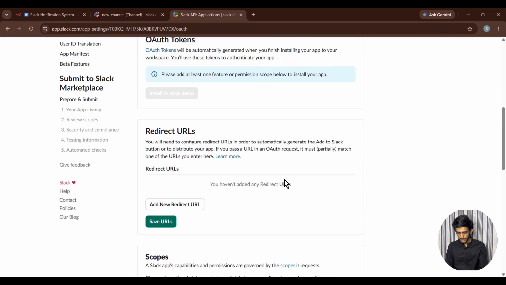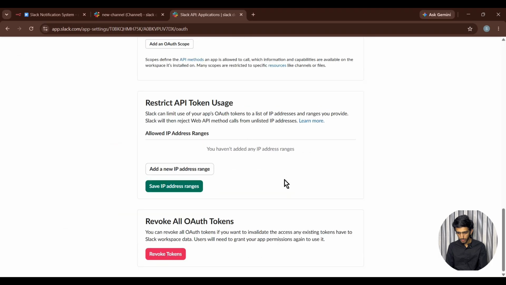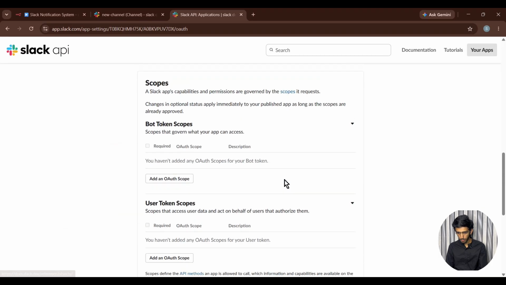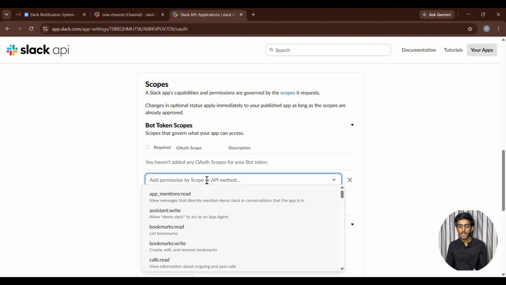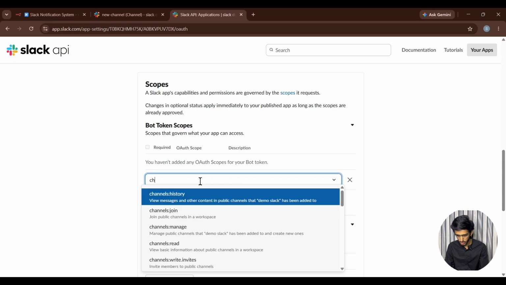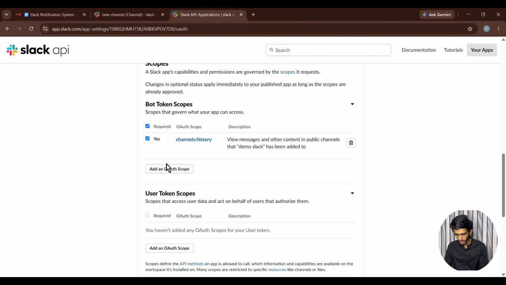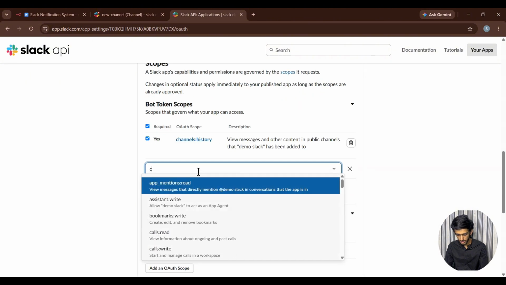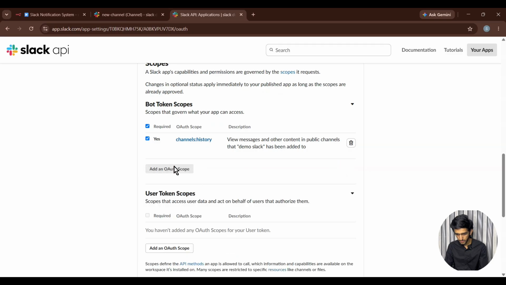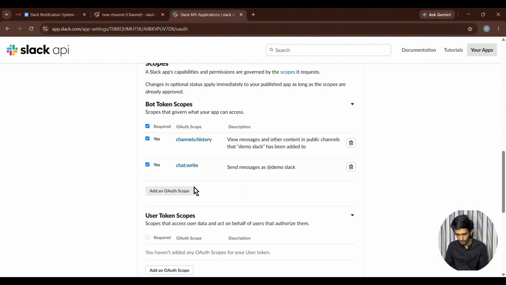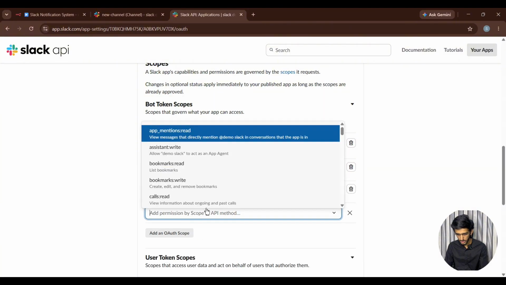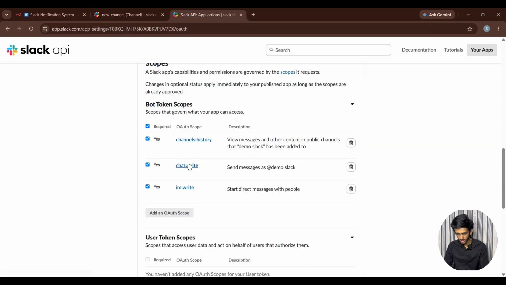Okay, after coming to this page, we are going to add two important things in this place. So we have to add multiple things here. So first we are adding channels:history, this one. Another thing is chat:write, this one. After that, one more thing, two more things. im:write, this one. After that, channels:read, this one.